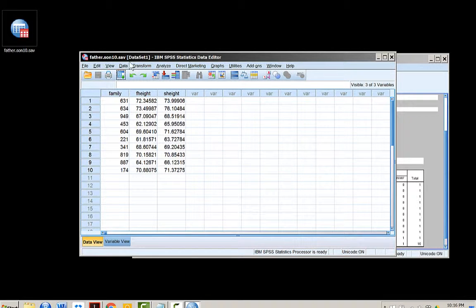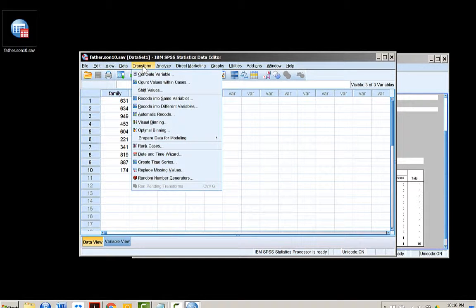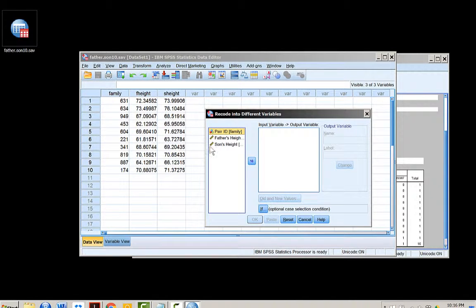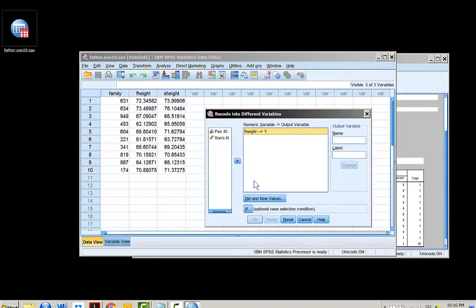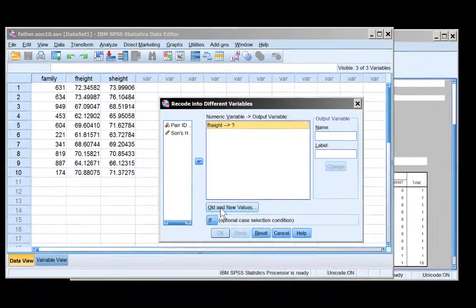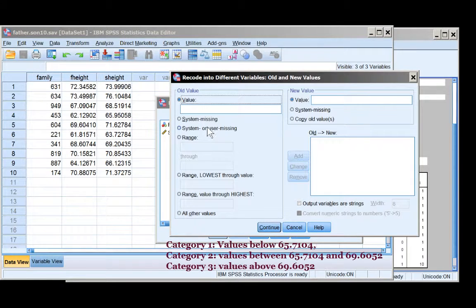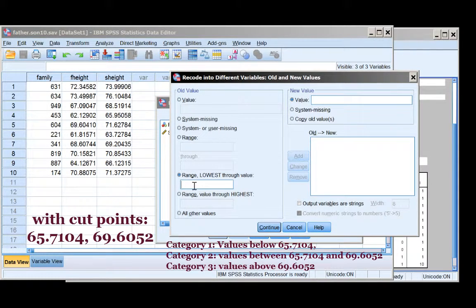For that we need to create another two variables to replace the father's height and son's height variables. Therefore, we go to the transform menu and then recode into different variables. We first select the father's height variable as an input variable. Then we select old and new values. From the old variable, we select the range, lowest through value of 65.7104 and recode them into 1 in the new variable.